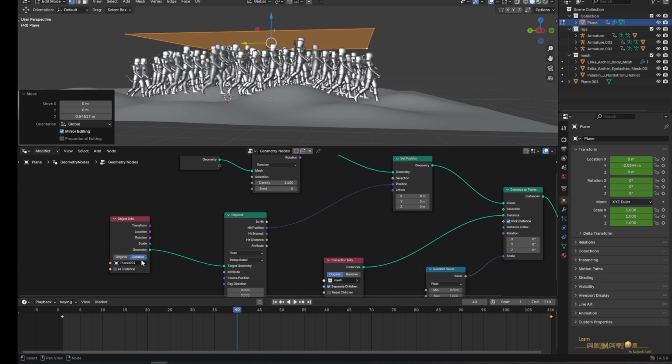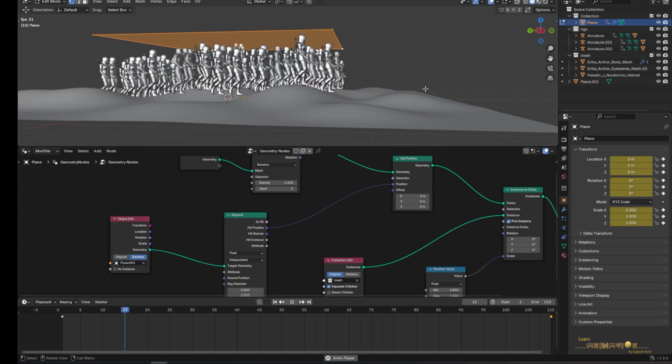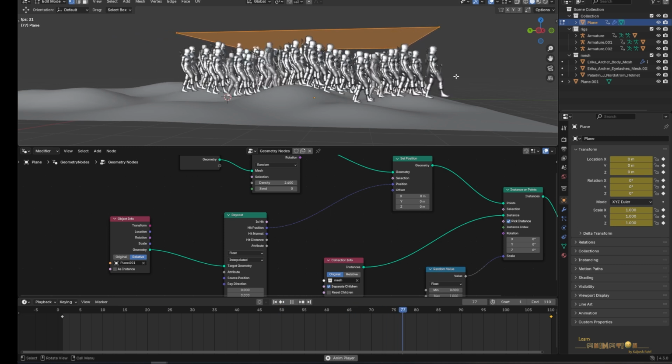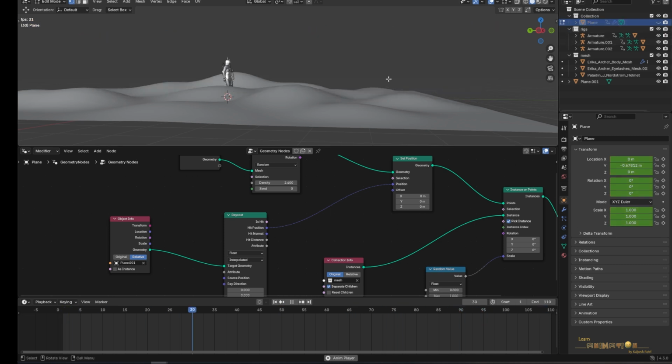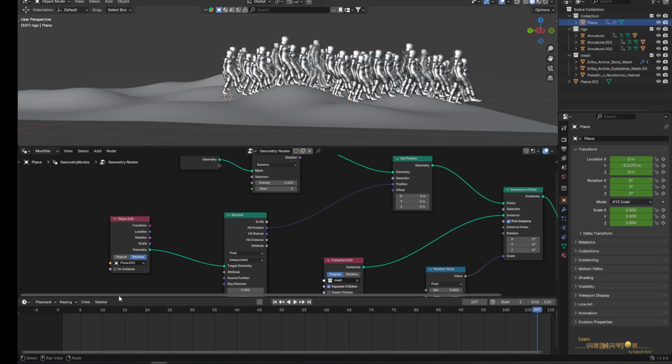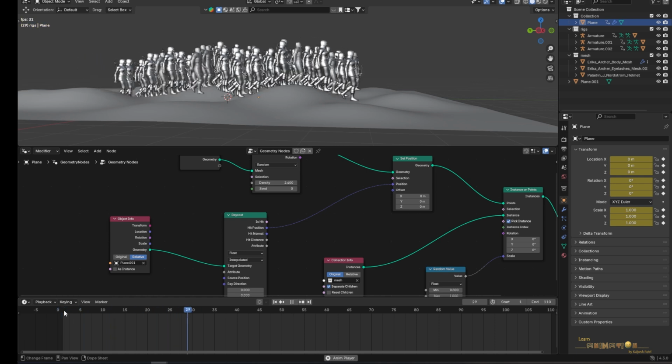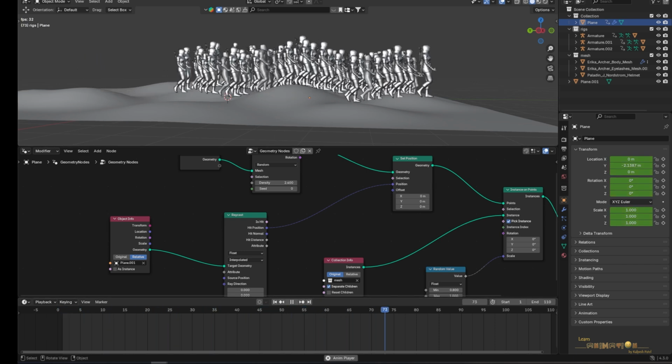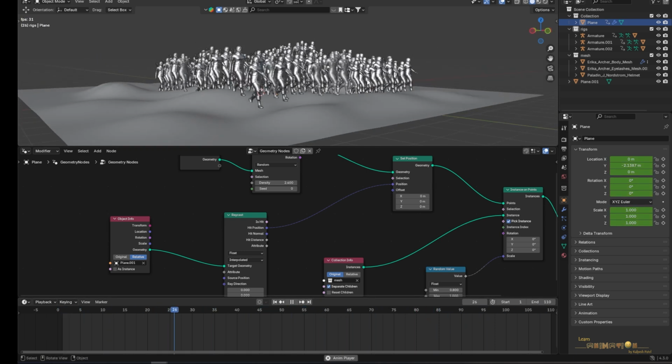So click on the relative here. So now it's going up and down. Now you can hide this plane. You are in the edit mode, just go out of the edit mode, so that's fine. Now here we can see our nice crowd is walking.